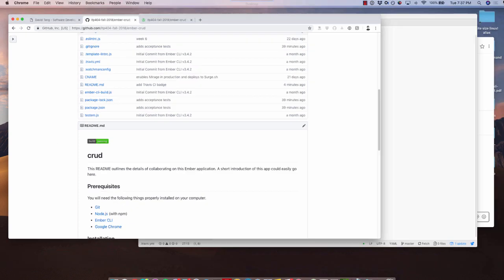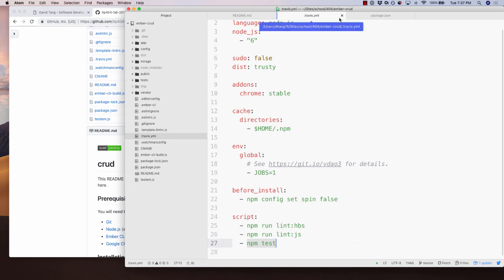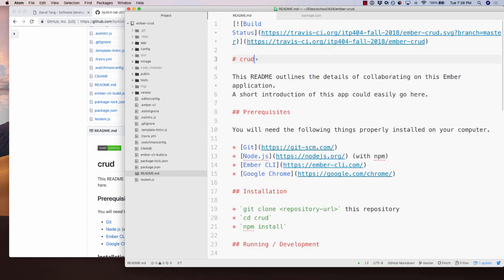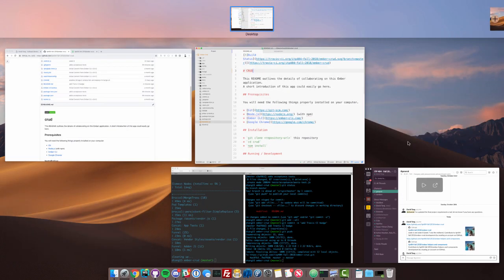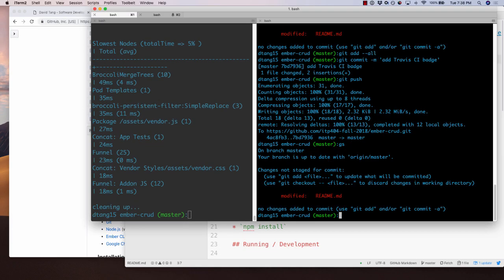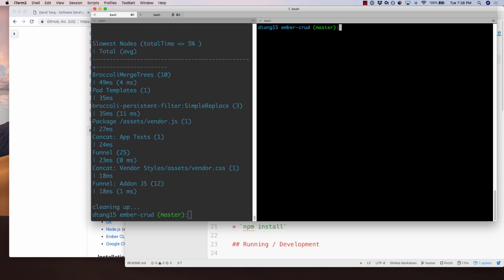So now what we can do is, let me go back to my app, and I'm just gonna make one small change. I'm just gonna say CRUD, so just change the capitalization here. Now if I go back here and I say git add all, let me git add all.